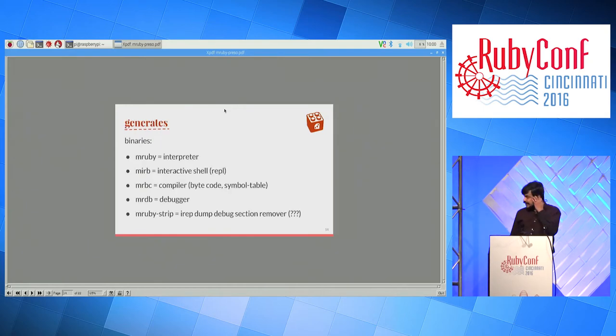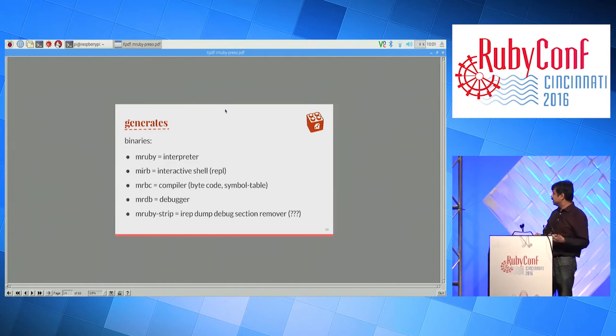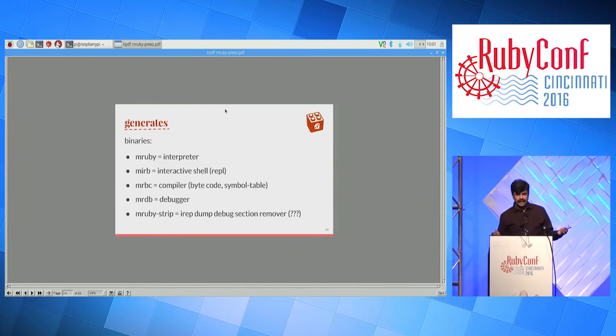All right, what it does then, it generates a bunch of binaries, and some of them are obvious, like the interpreter gets generated after compilation. You get an interactive shell, just as Ruby has IRB, mruby has MIRB. You get the compiler that will compile the bytecode into a symbol table or the actual executable. And then we have the debugger to debug your code.